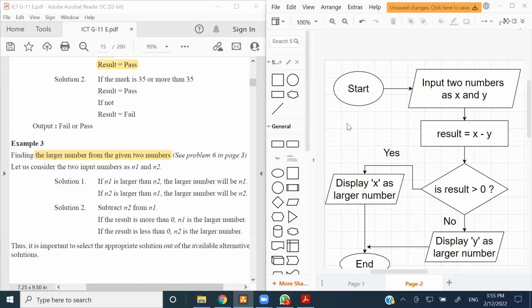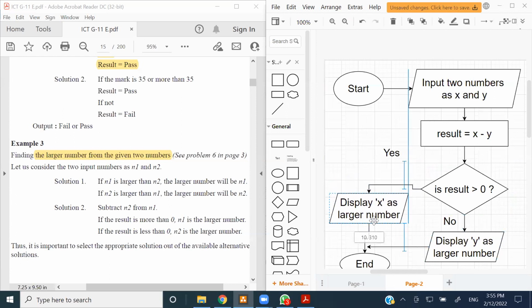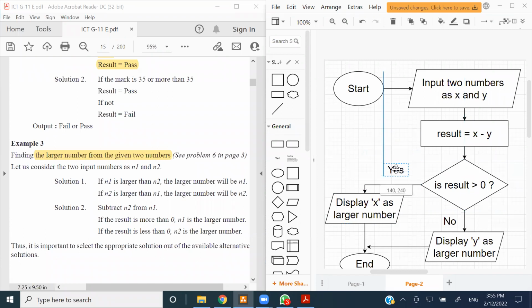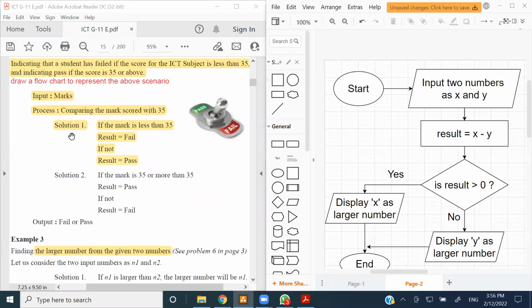Yes, everyone, did you get this clearly? Can I have the confirmation? So be careful with your output part, always. Right, great, great. So next, I'm going to show you.